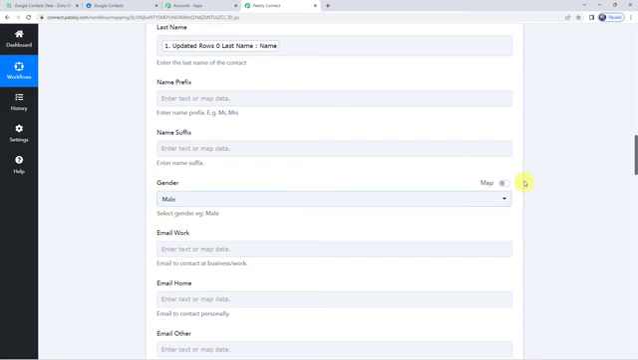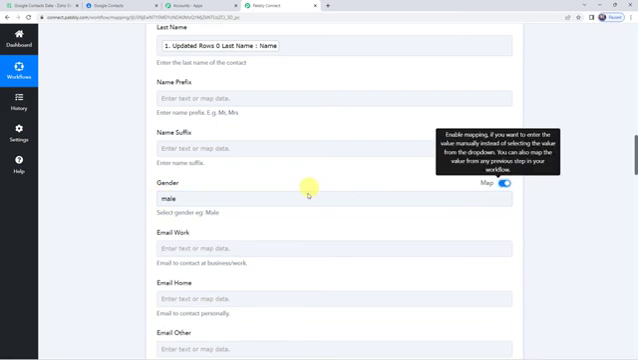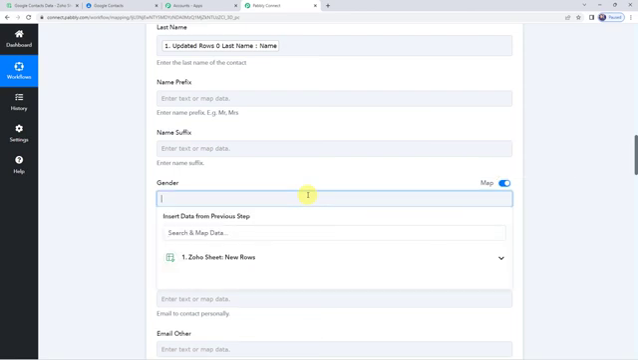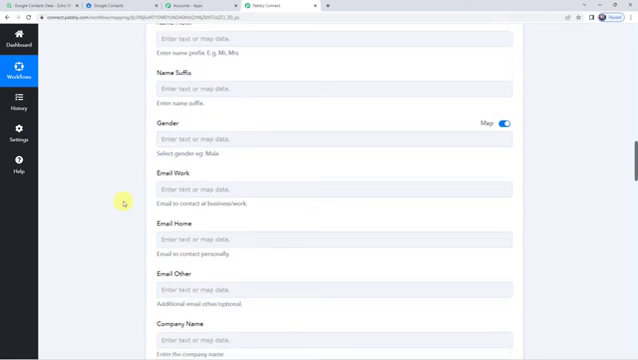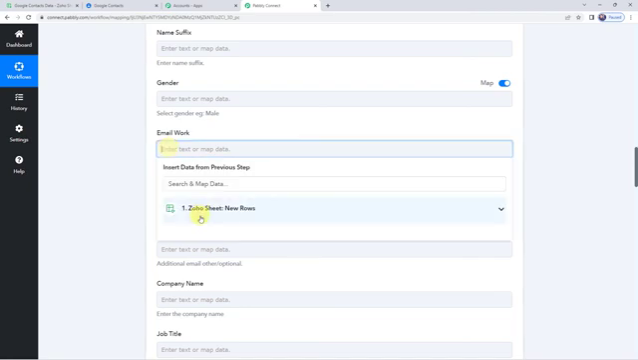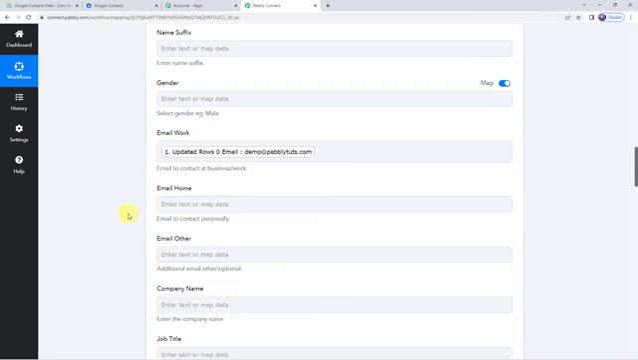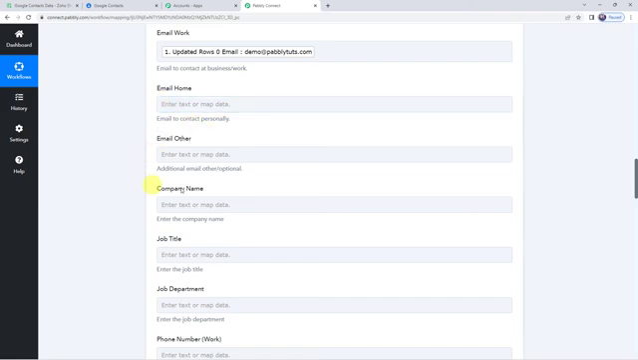So to ignore this field, I'm just going to click on this mapping button and I'll remove this data. Just because if I fix the data from the drop down, it will be fixed for each and every contact. So I don't want to make it fixed. So I'm just ignoring this field. Here we have to give the email address. So let us map it from our trigger response once again. We don't have some other details, so I'm just leaving these fields as blank.